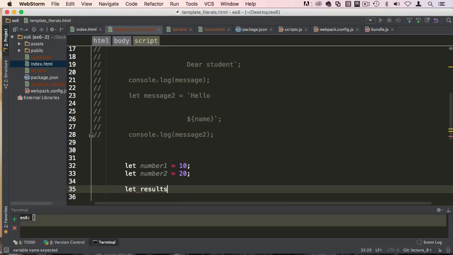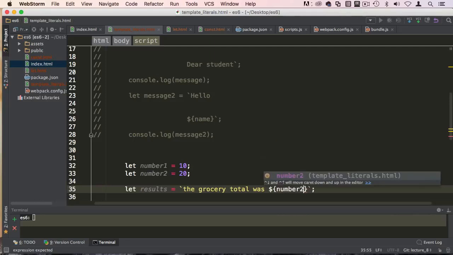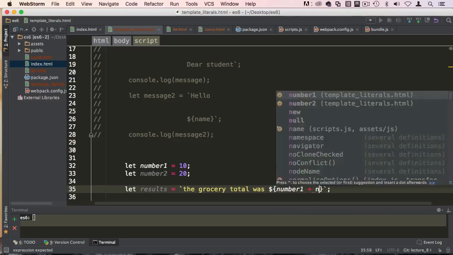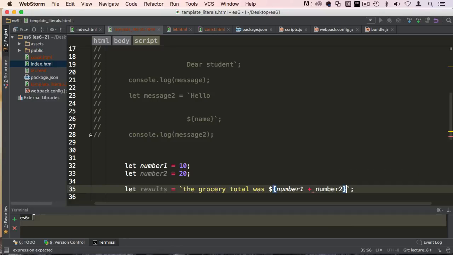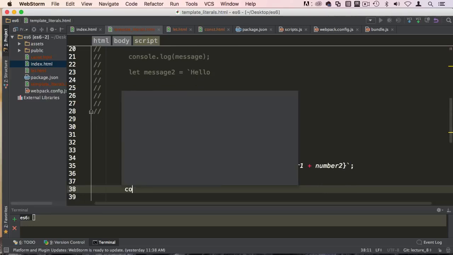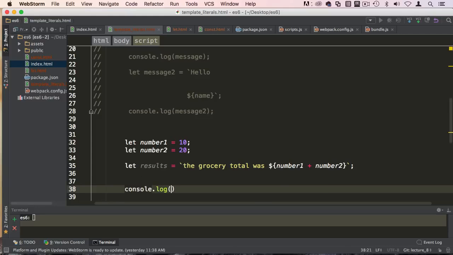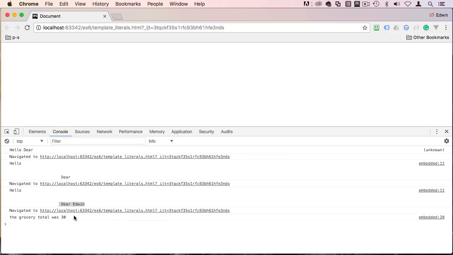Okay, so let's do results here, and let's use backticks. And I'm going to say, well, the grocery total was, watch this, I'm going to be using number 1 here plus, and this is an expression, number 2. Simple as that. Now let's log this out. Console results. Let's check this out real quick. And as you can see, the grocery total was 30.